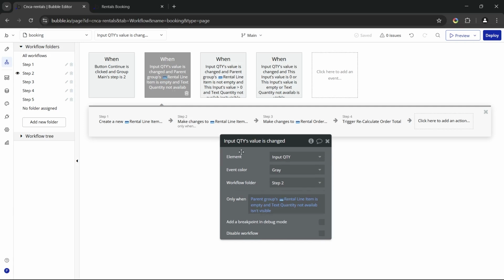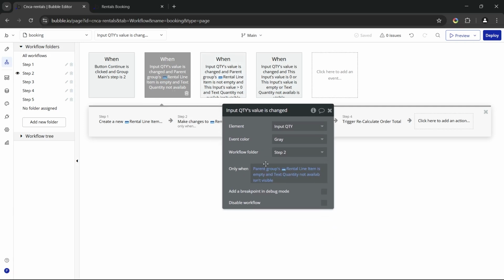So this first one here, if the input's value is changed, and only when the parent group's line item is empty, okay, and that text where it says quantity not available isn't visible, if both of these things are true, then we know that this is the first time that they're entering in a quantity for this equipment. And more specifically, that a line item doesn't currently exist for this equipment and that there is enough for the time period. Okay, remember earlier in the video we went over the data source for that group and also this text showing or not showing based on the conflict check.